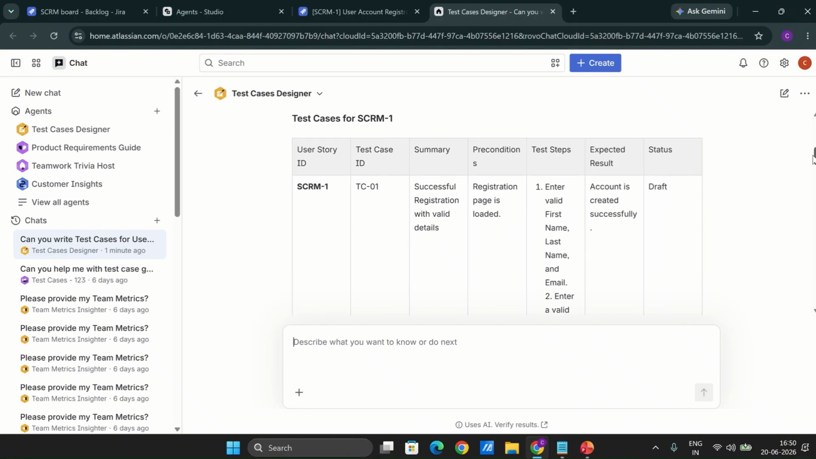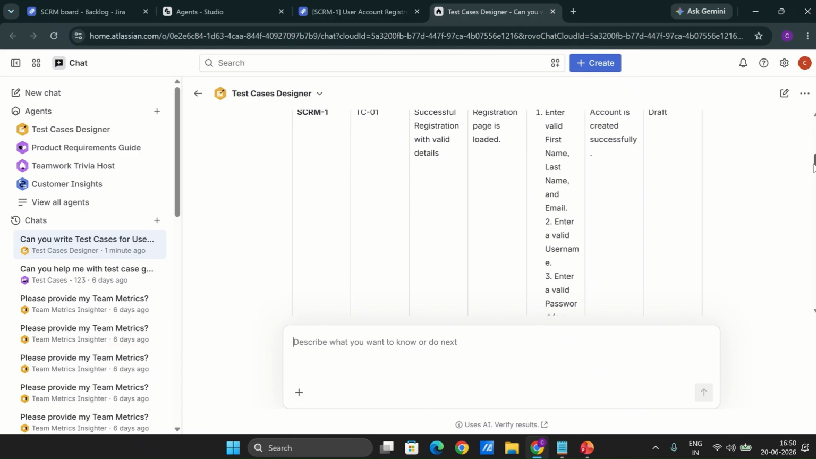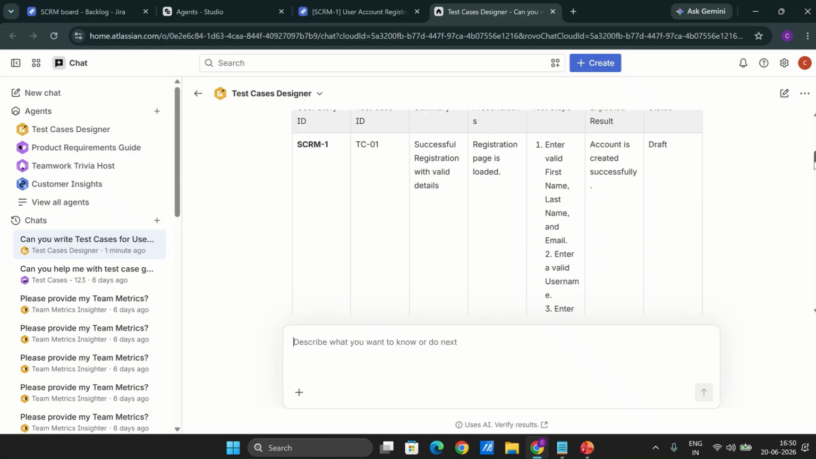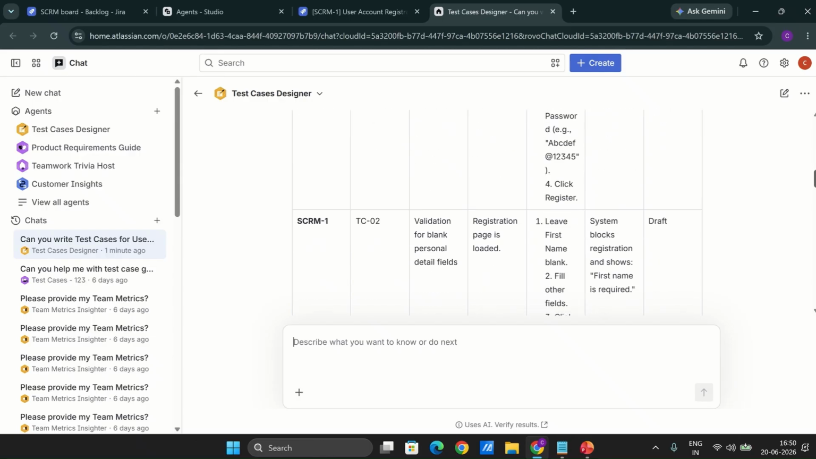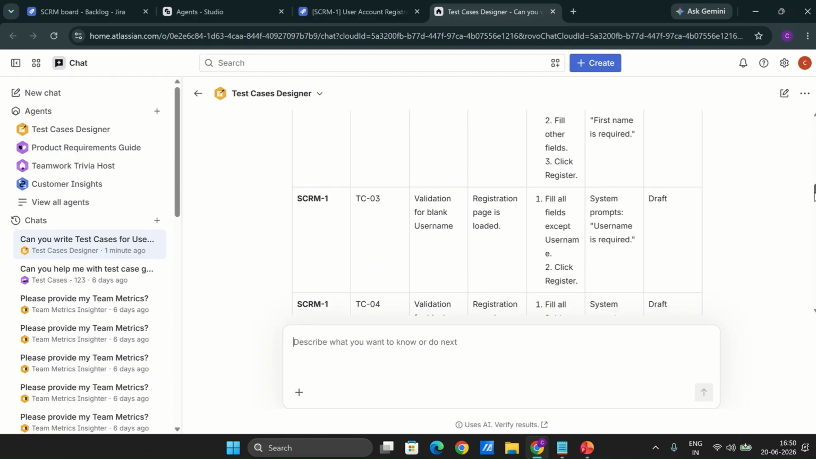So these are the test cases: user story ID, test case one. It says enter valid first name, last name, and email, enter a valid username, enter a valid password, and then the account is successfully created. Okay, then validation for blank personal detail fields. When I leave first name blank, fill other fields, and click register, the system blocks the registration and shows first name is required. So this is what it has done.